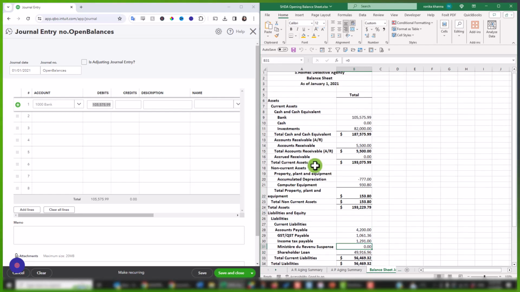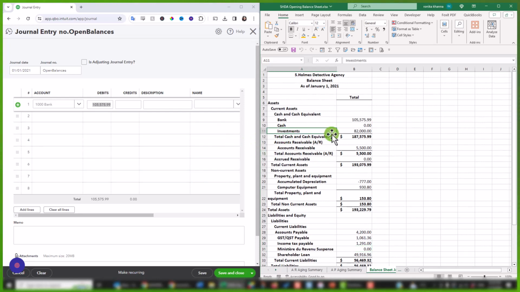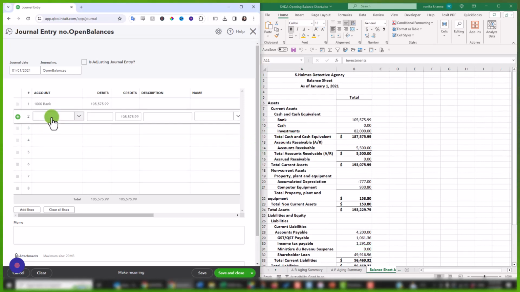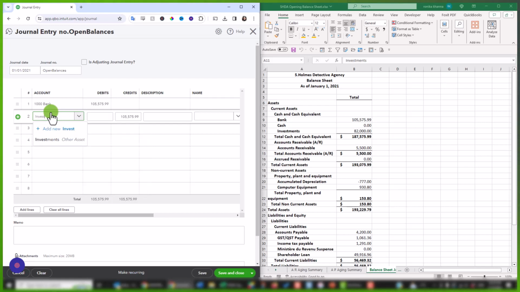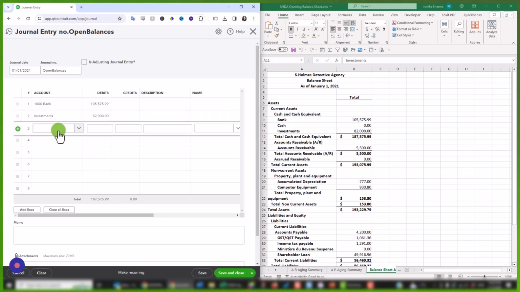So let's continue. We have an account called investments. So let us just type in investments and it comes up, which is great. So it's already there. So I can enter 82,000, or I can simply copy and paste it.